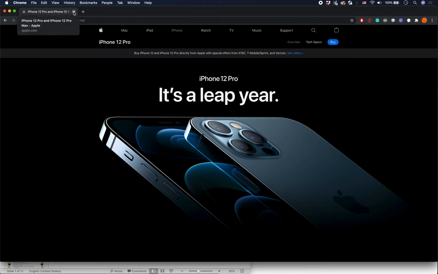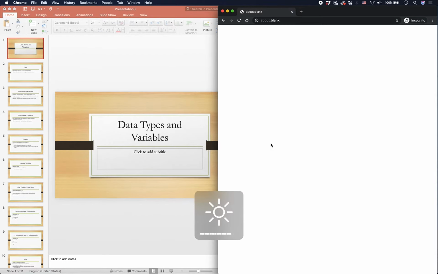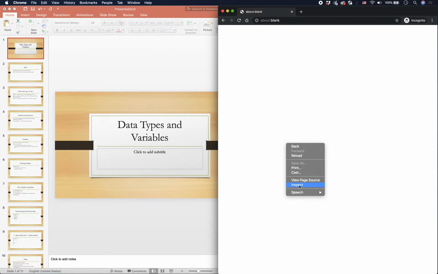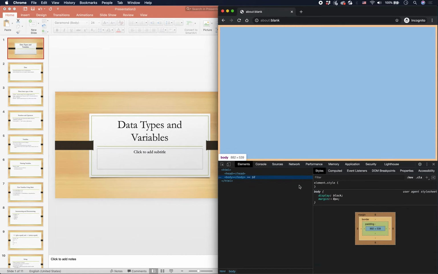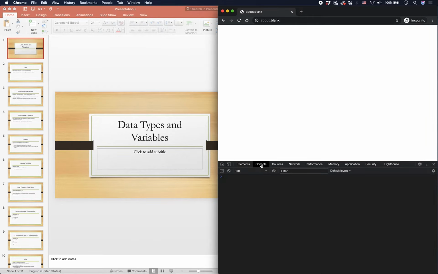And let me go ahead and just close this one right here. And of course, let's start again. So just remember that you need to go to the about, double column blank, just to have this blank page here. And once you right click and do an inspect element, you will have the console right here.